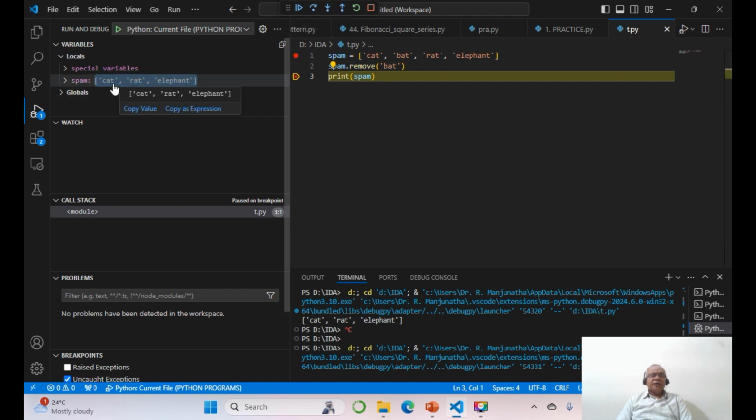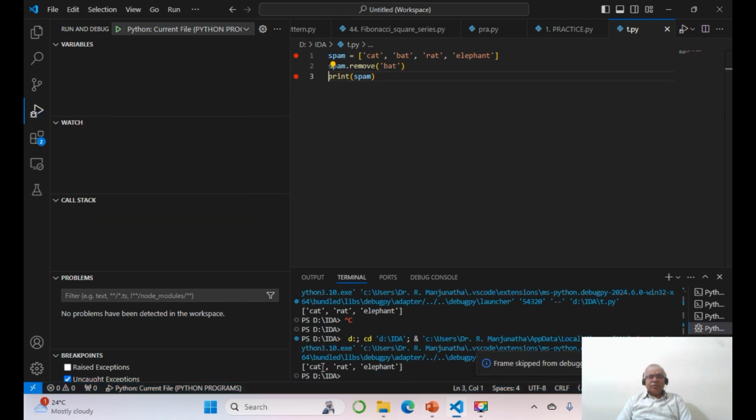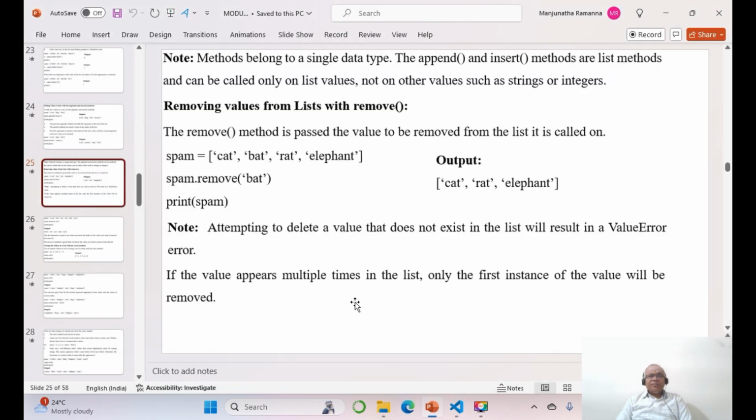So you can say that now the cat will be at the 0th index, rat will be at the first, and elephant will be at the second, and the bat is removed from the list. So when you try to run this again, you will get the final output, which is cat, rat, and elephant. Now this is how I will be able to remove this.